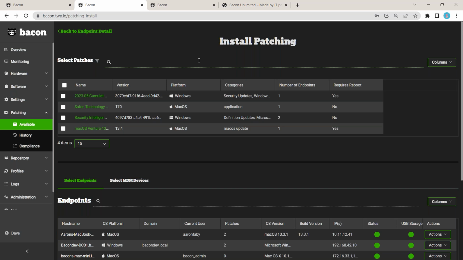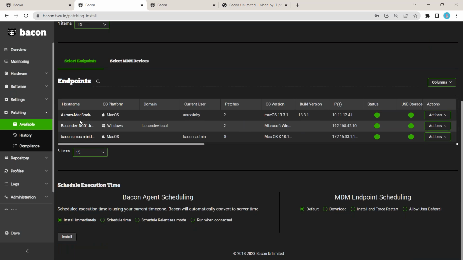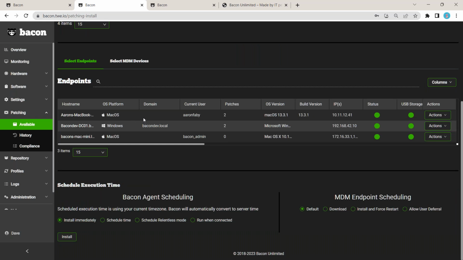And the nice thing is that this patching UI is going to be the same no matter which method of patching you choose. You'll always get the same kind of interface, and it's pretty simple to walk through. The very first thing you're going to see here is what patches are available, and if they do or do not require reboot. Next up, you'll see the endpoints that we have available, since these are the ones we selected. So I can pick all the patches. You see the endpoints. And then we have agent and MDM endpoint scheduling.